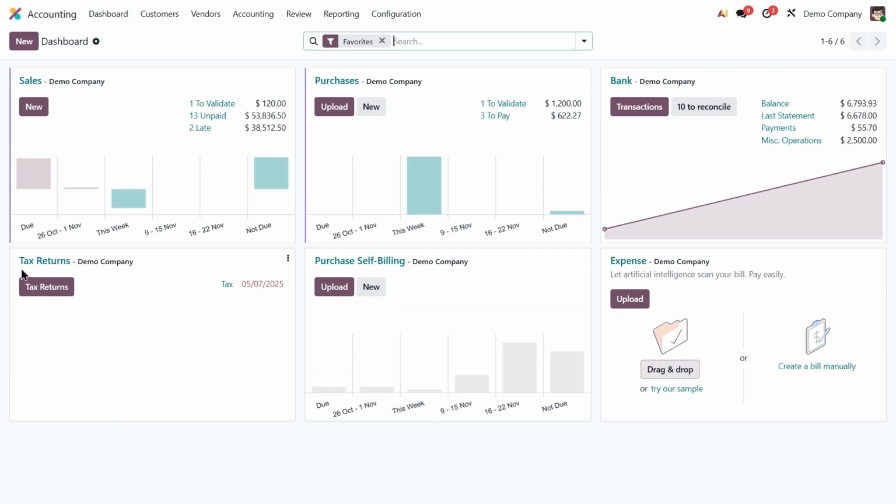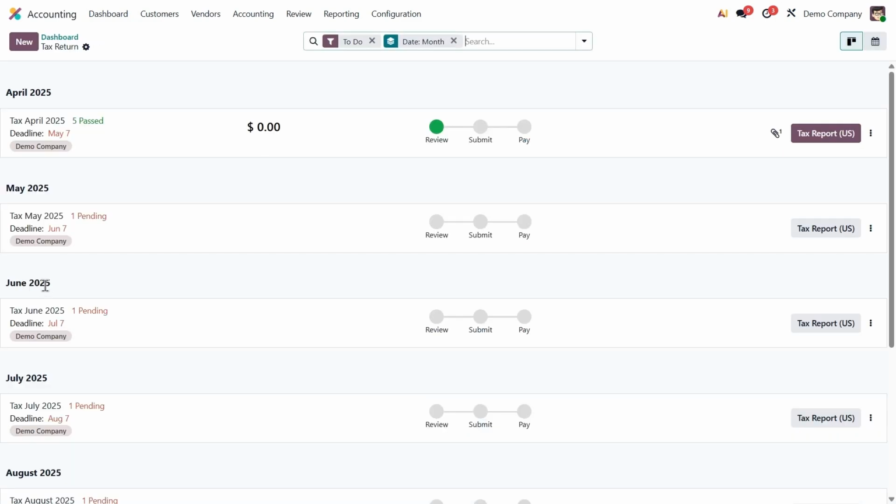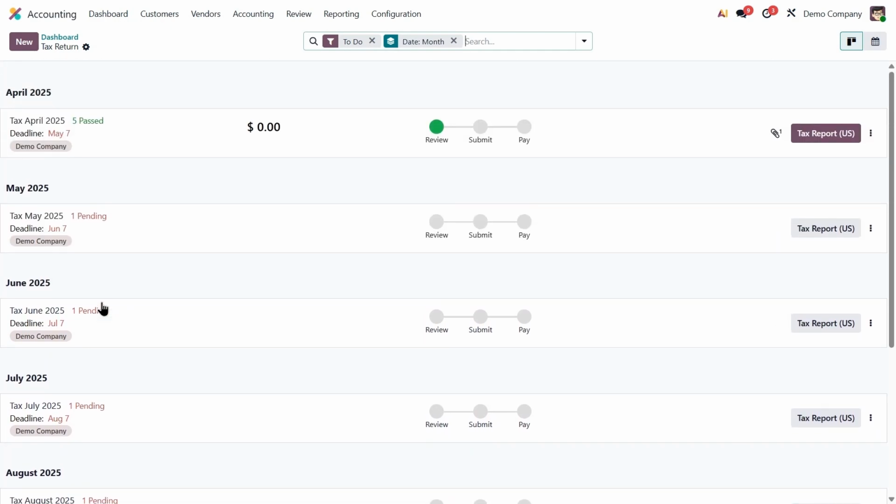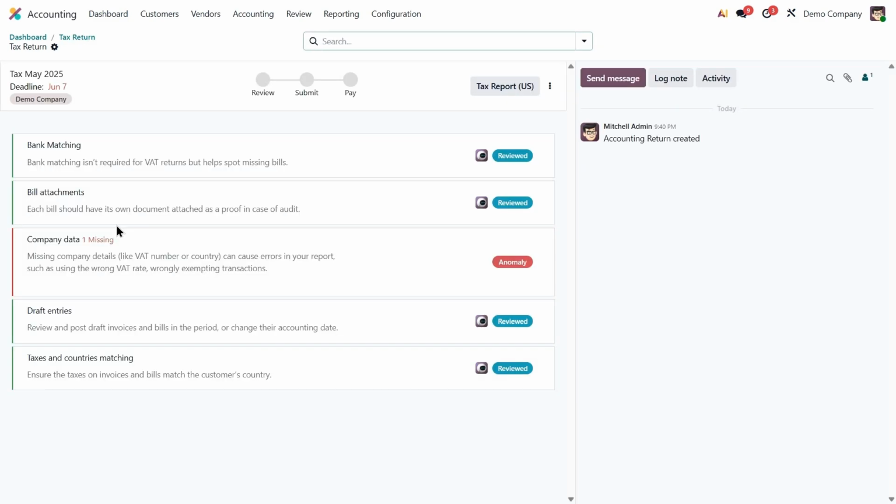Next, let's take a look at the new tax return journal. Once you define your tax period, say monthly or quarterly, Odoo automatically generates a clear overview of each period, showing its submission status and deadline. If you open one of these periods, you'll see that Odoo now runs automatic checks, like missing bill attachments, draft entries that haven't been posted, or mismatched taxes. These checks help make sure your reports are accurate before you submit them.